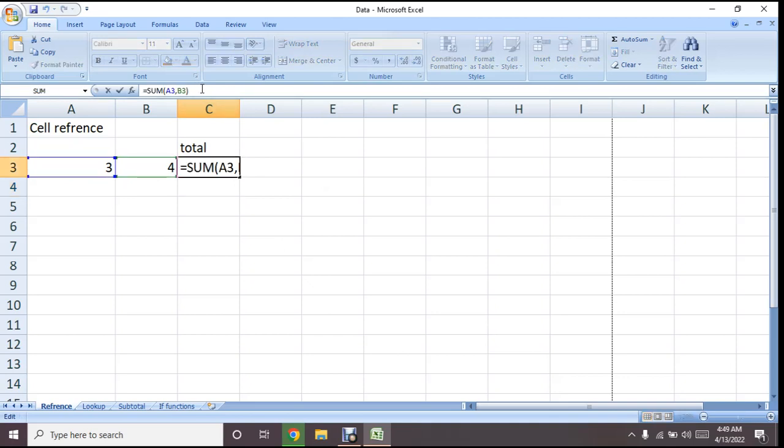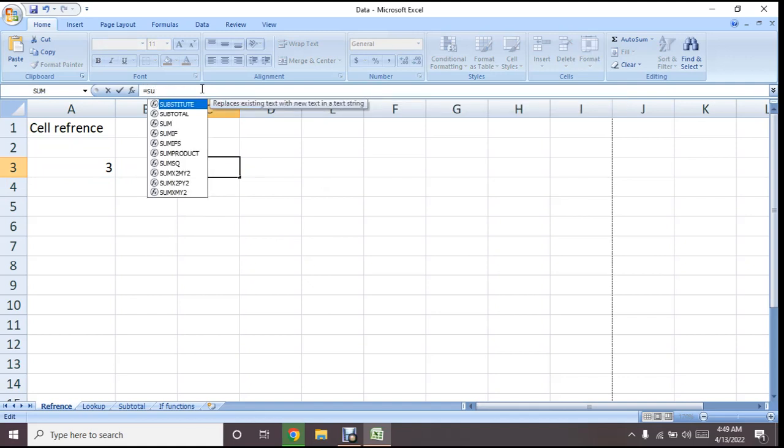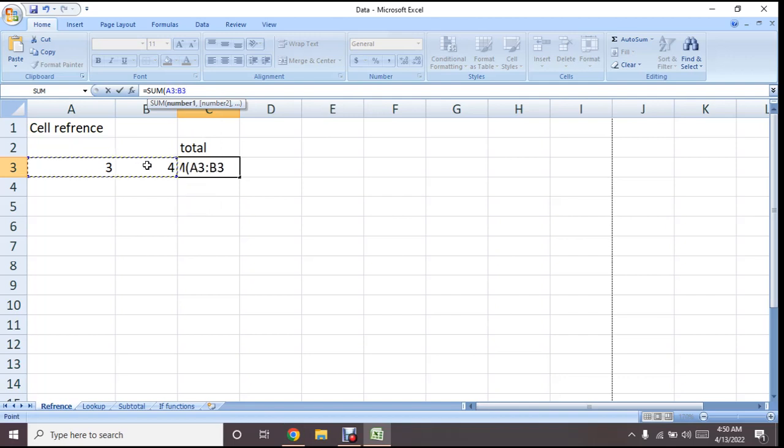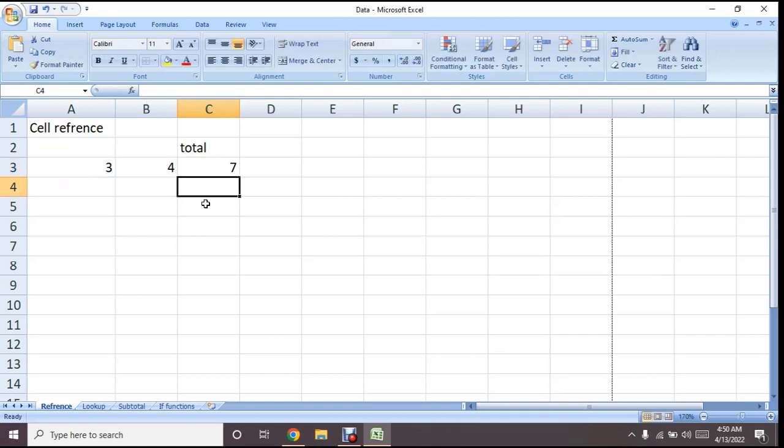Or I can just delete this back, use the sum again, but this time double click on sum. I'll just use my left button, click here and drag to the other side, release, and you can see that it's written using a range of cells, and press enter. It gives me 7.